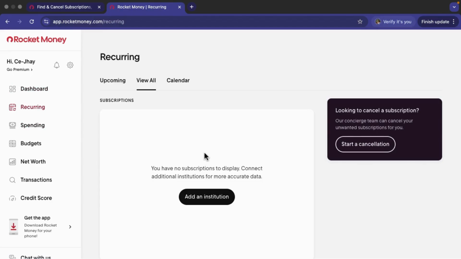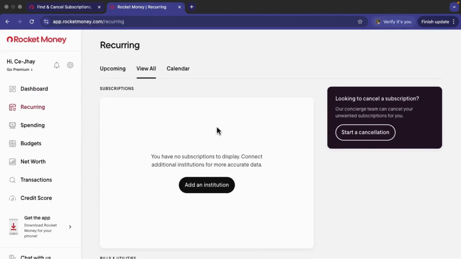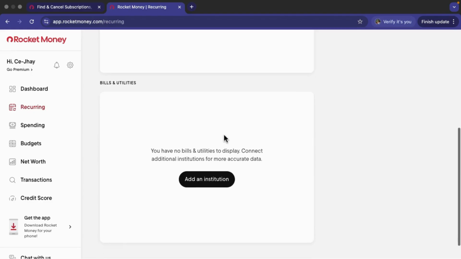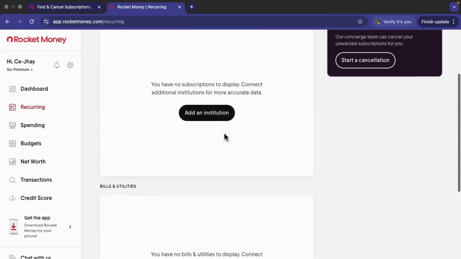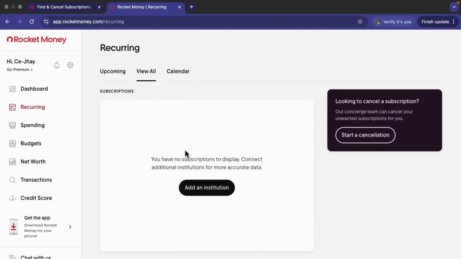First, recurring. Rocket Money finds all your automatic payments like subscriptions and bills, so you can easily review and cancel anything you don't need.